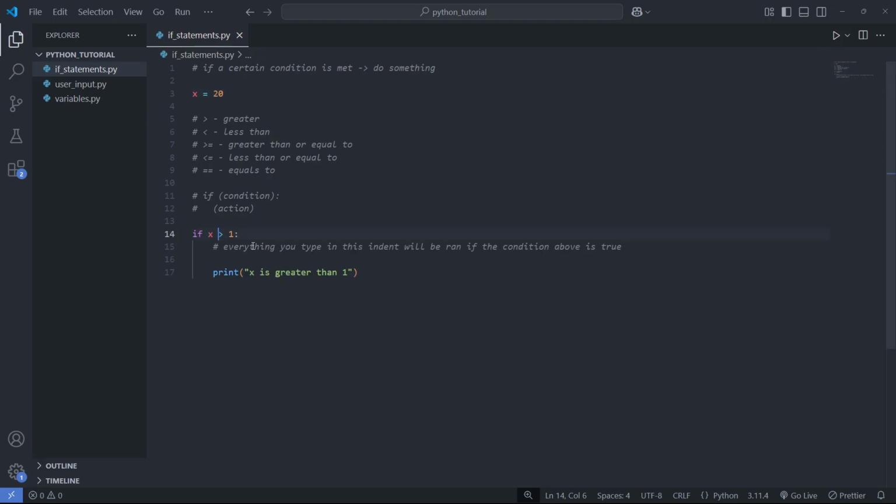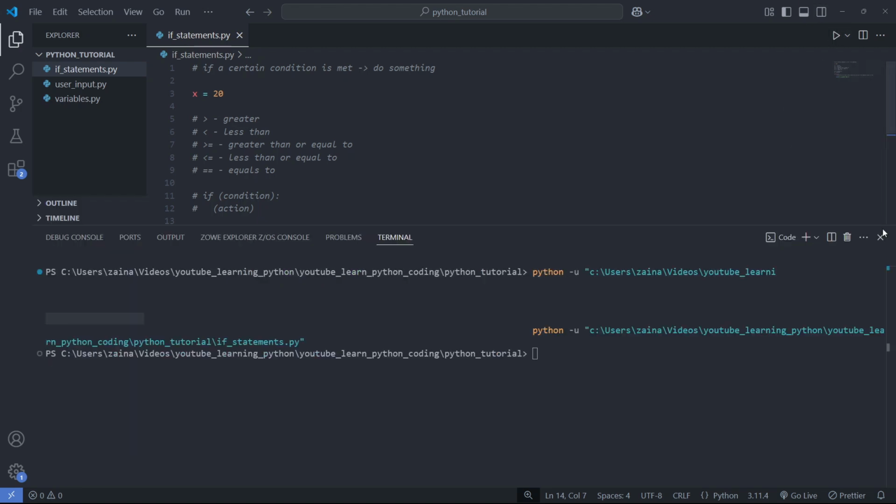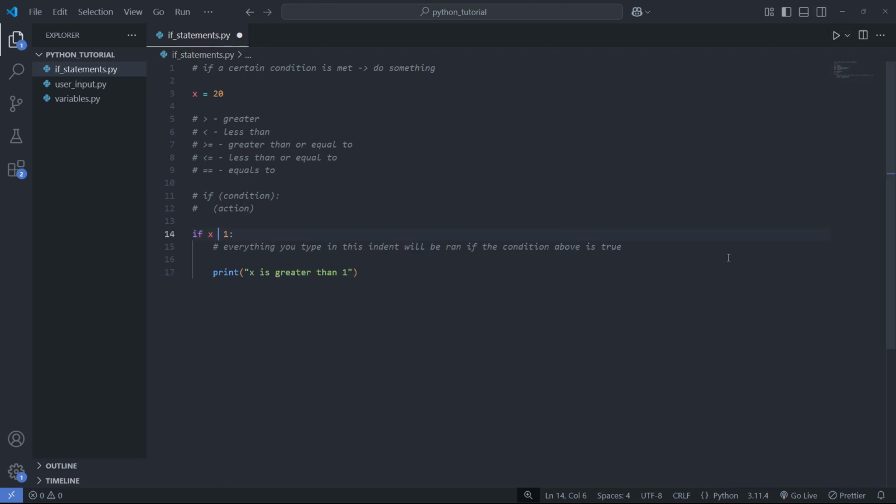And you can also have less than 1. So if you run this, it won't be called because 20 is not less than 1. You can also do less than or equal to, greater than or equal to, equals to. And that's really it for these conditions for the if statement, but there's also one more thing.